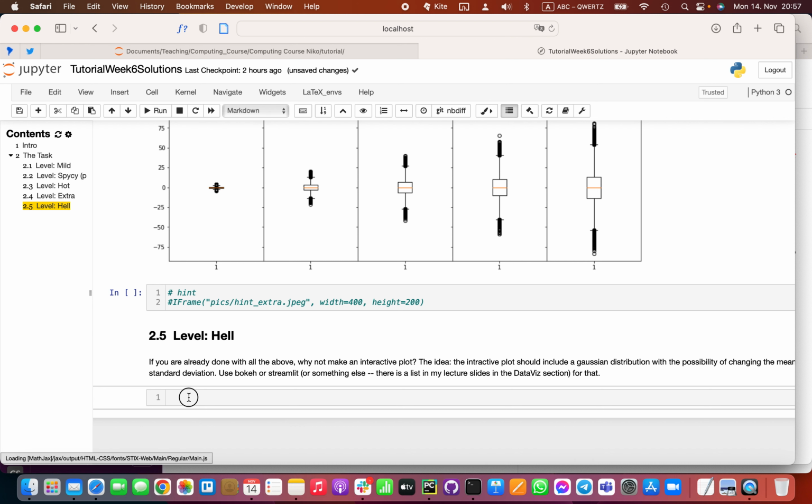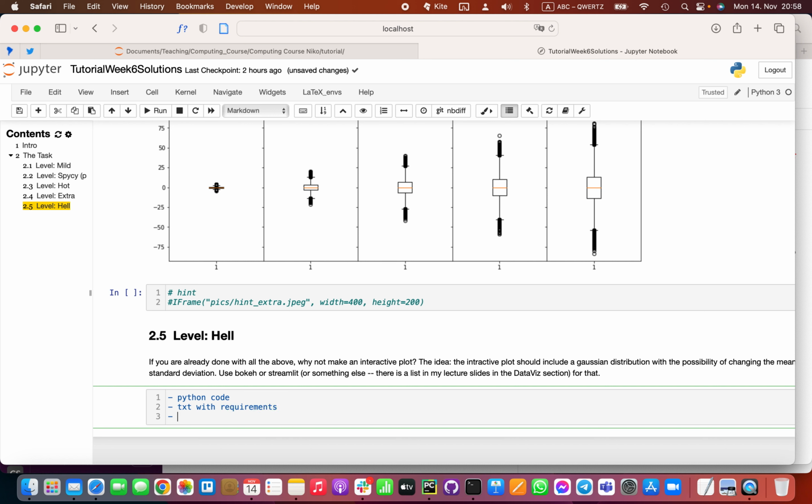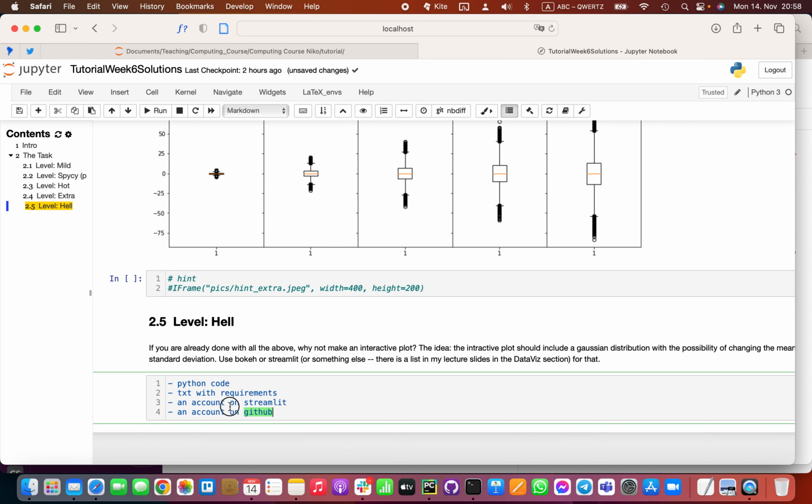So let's turn this into a markdown. The first thing, you need Python code. You're going to need a txt file with the requirements, I'll explain what that is. You will need an account on Streamlit, and you're going to need an account on GitHub. I mentioned GitHub already. So let's first do these two things.